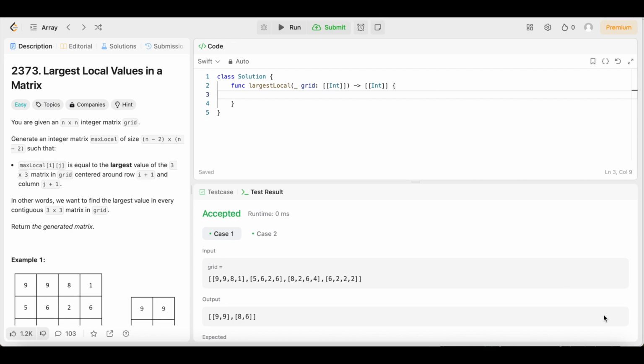Now, with that being said, I know why you're here, guys, and today we have question number 2373, largest local values in a matrix. The difficulty level is easy, but don't worry, we're going to keep the solution as simple and easy to understand as possible because we're all trying to learn here, and there's no point in writing code that nobody understands. So, let's see what the question says.